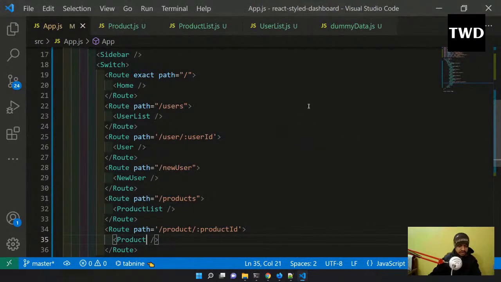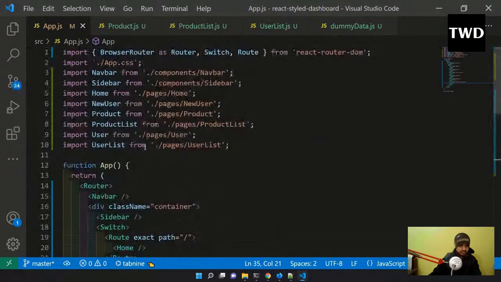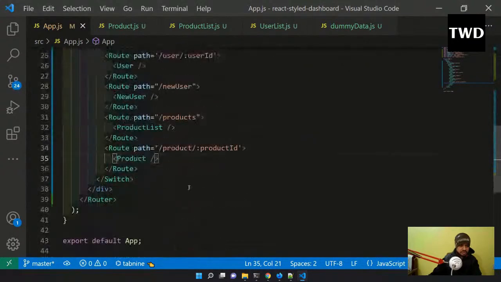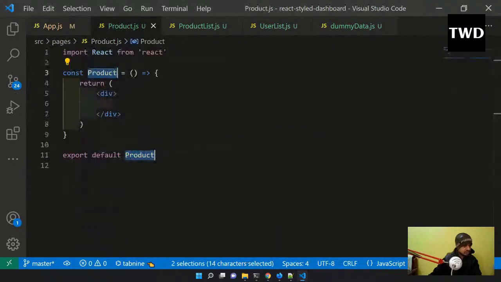Pages product, it is saved. Okay, pages product has been done. So that has been imported. Now let us go here, and again it is going to have a lot of things, but a lot less than what we had earlier.